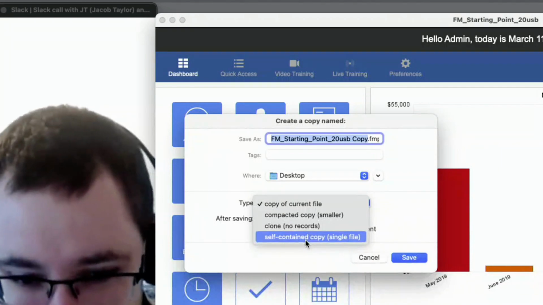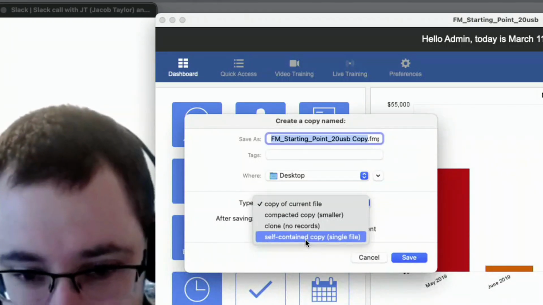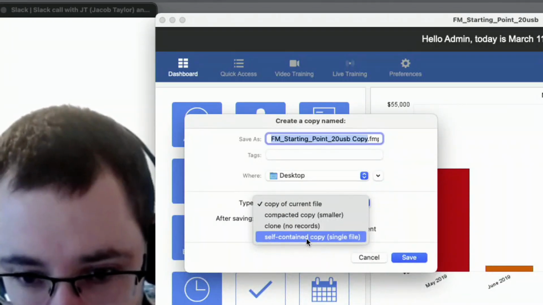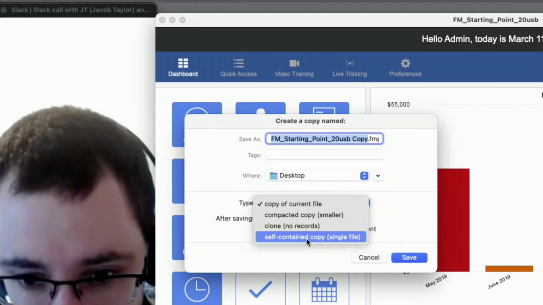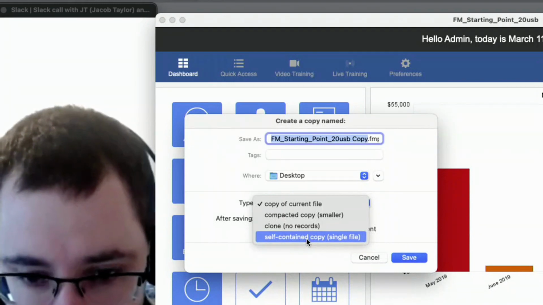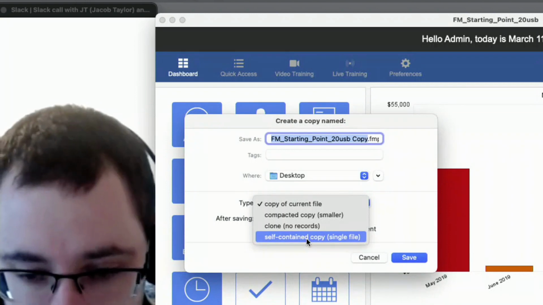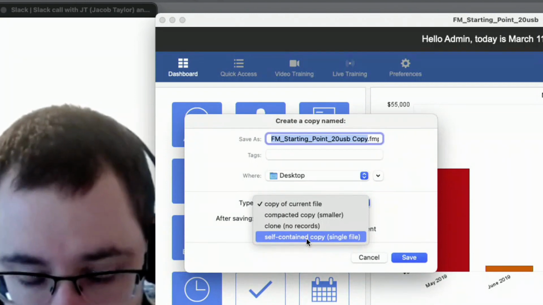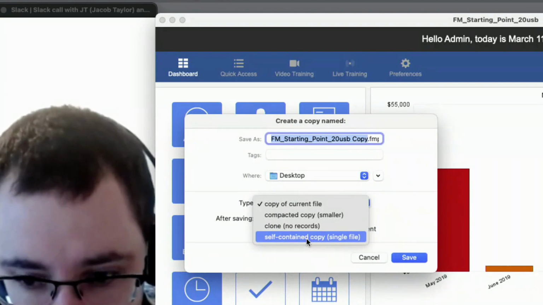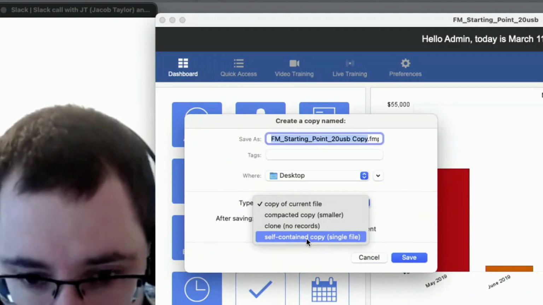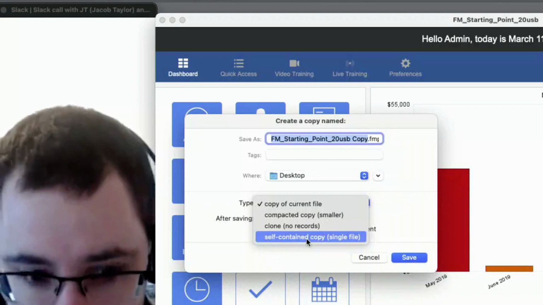And then you have a self-contained copy. I'm just going to mention this right here. It's not really part of the conversation. It takes all the external container data and rolls it back internally into the file, right? The reason you might do this is if you wanted to take a copy and stick it locally on an iOS device with FileMaker Go. Local files in FileMaker Go do not support external container data.